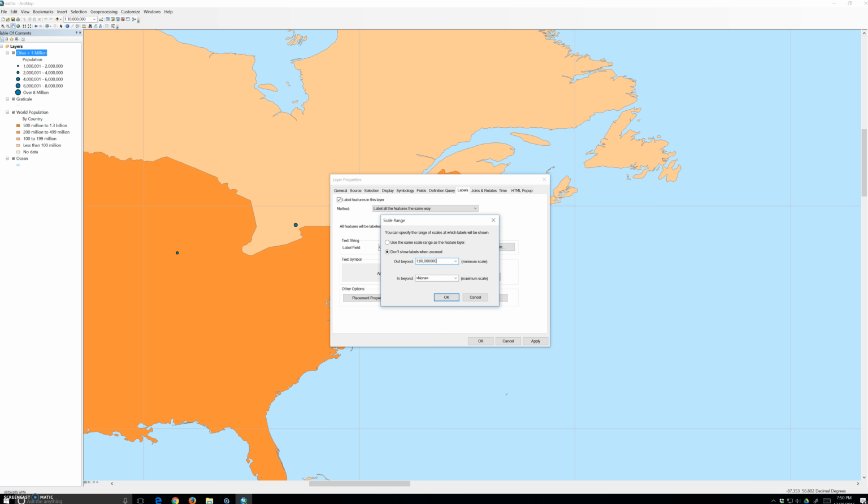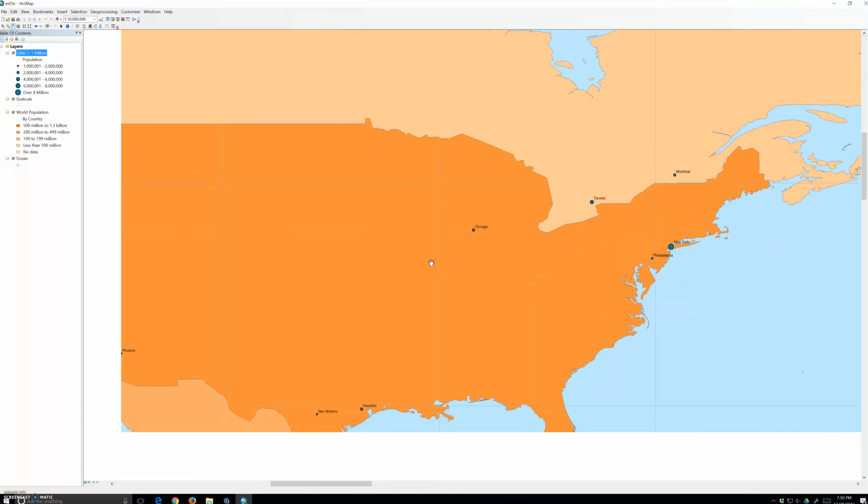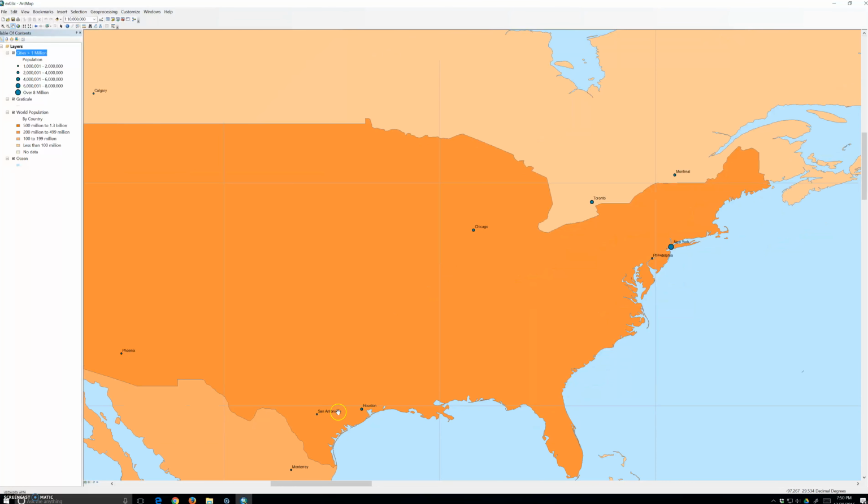After we're done typing, we hit OK and return to this tab window. And we hit OK again, so that we close the layer properties. So now we see the labels for New York, Philadelphia, Chicago. Chicago should be here with the Great Lakes. That's weird. And Houston.